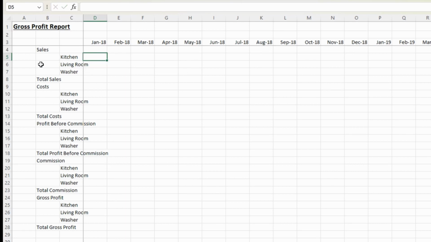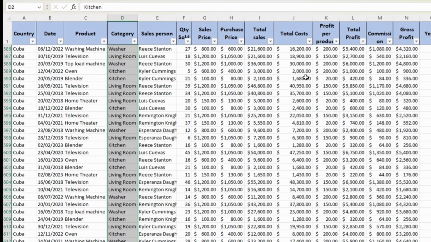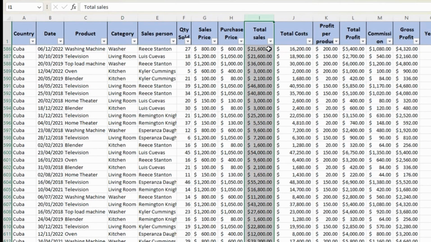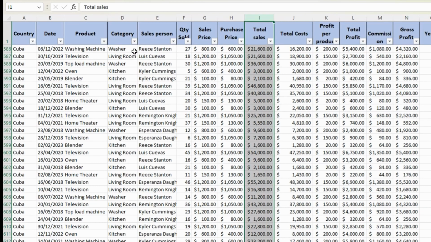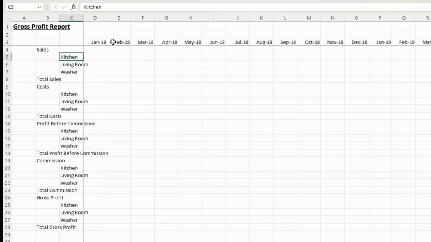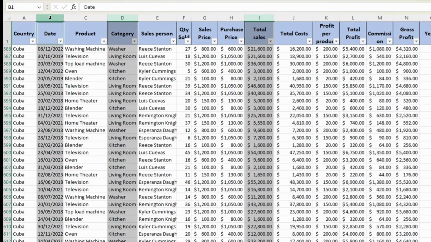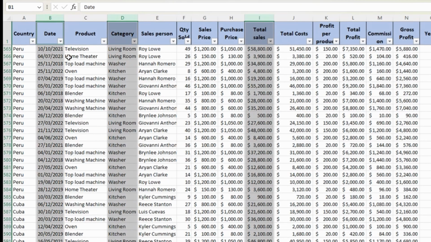We got the sum range. We need sales. In the data tab, we have this total sales column. This is what we need, and we want only kitchen. Then kitchen is in column D. So column I is the sum, column D is the criteria, and then also we want only January 18. And column B is date, which is January 18.